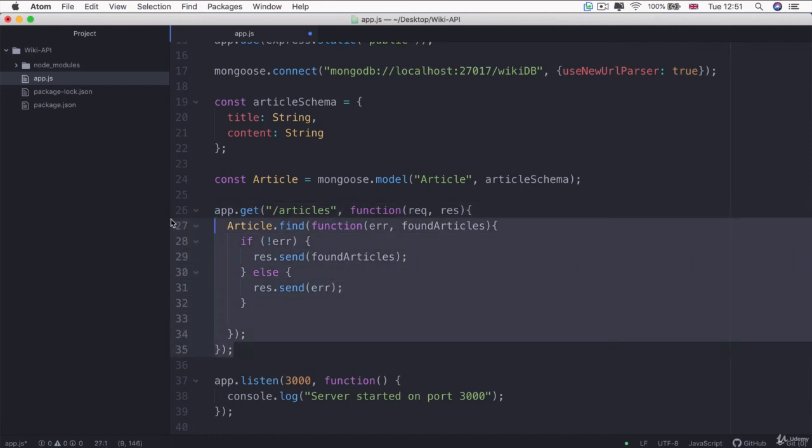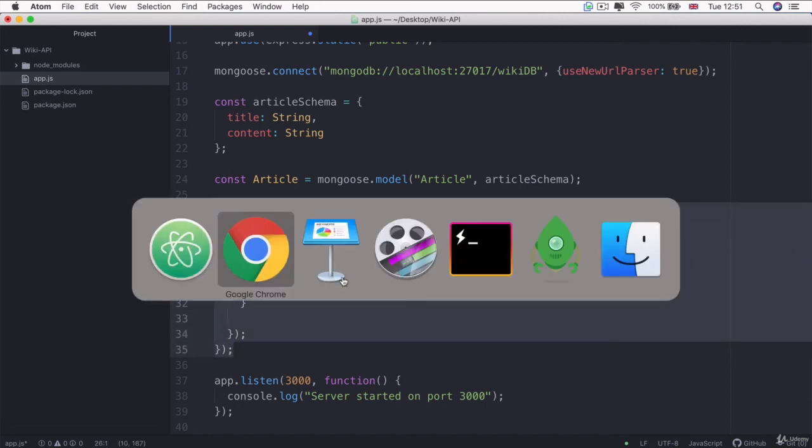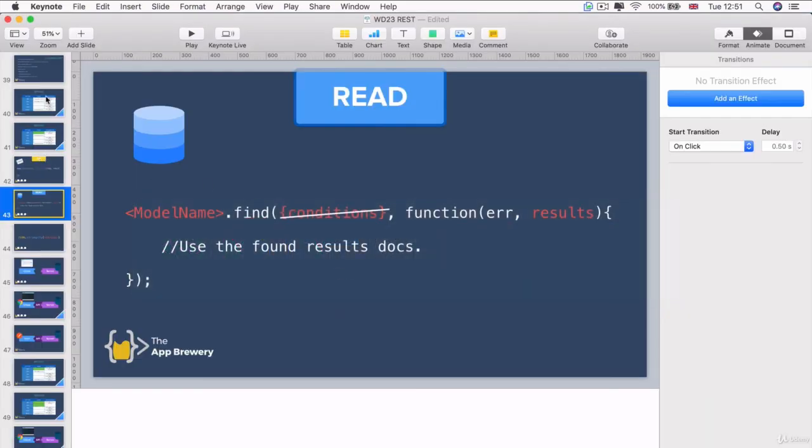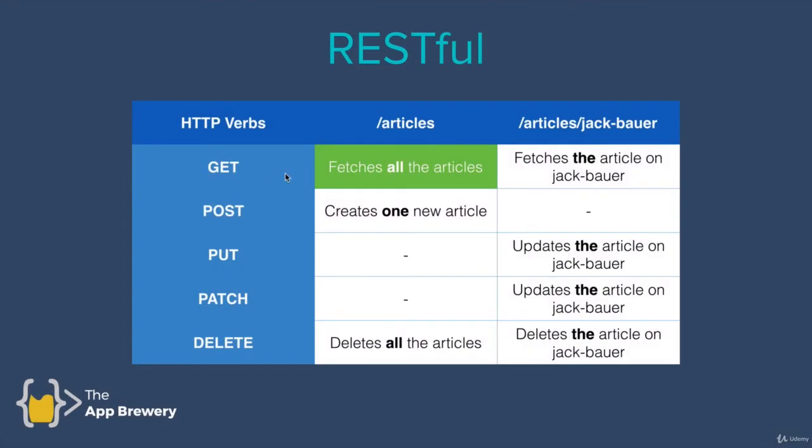So that is all the code we need to write to set up our first GET route. And we've now successfully tackled this first one in the table, where we handle when a client wants to get the resources at the articles route.